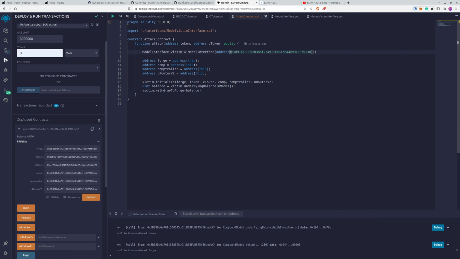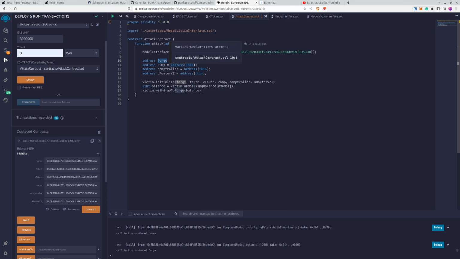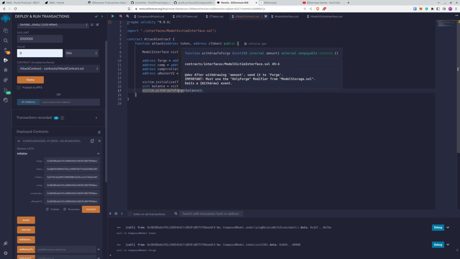And then, like before, forge address, now it's going to be my address because I want to change it to my address so that I can withdraw everything to forge. So indeed, again, my address. Comp, controller, urouter, v2, it didn't matter and it doesn't matter now either. So I'll just paste my address again. And token and C token, I'll just pass them in as parameters here and then use them in the victim initialize function. Right after calling the initialize function, I'll call the withdraw to forge.